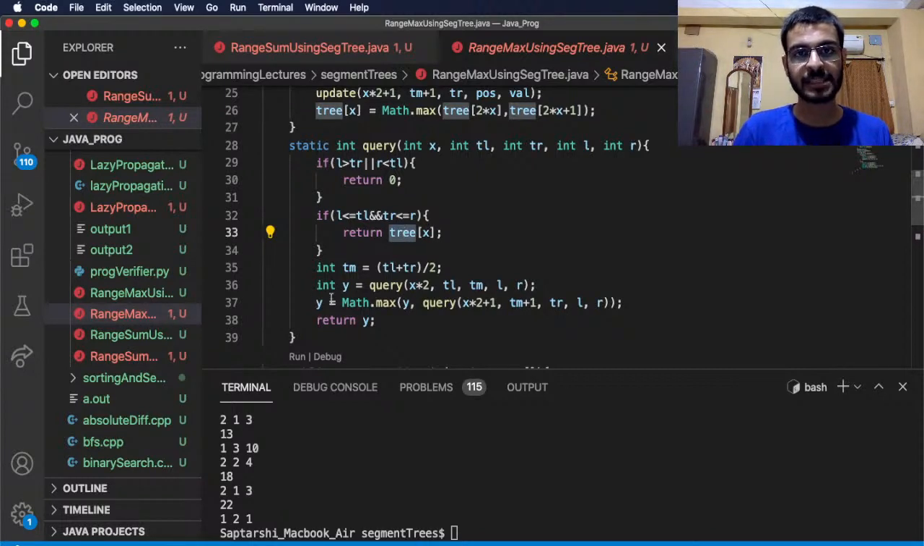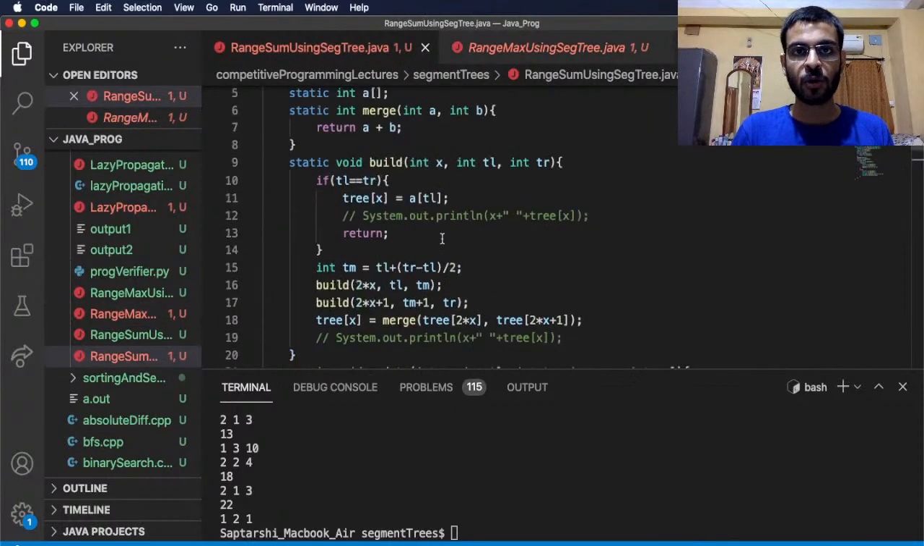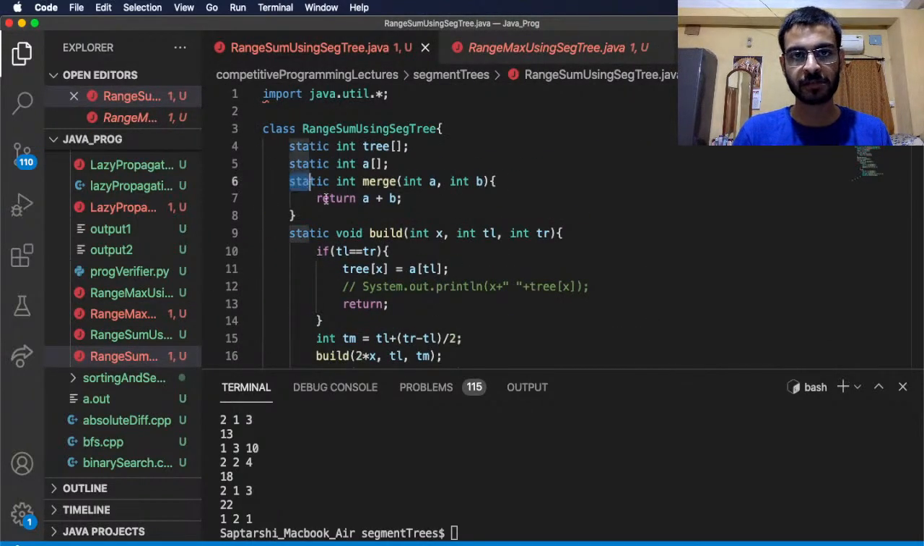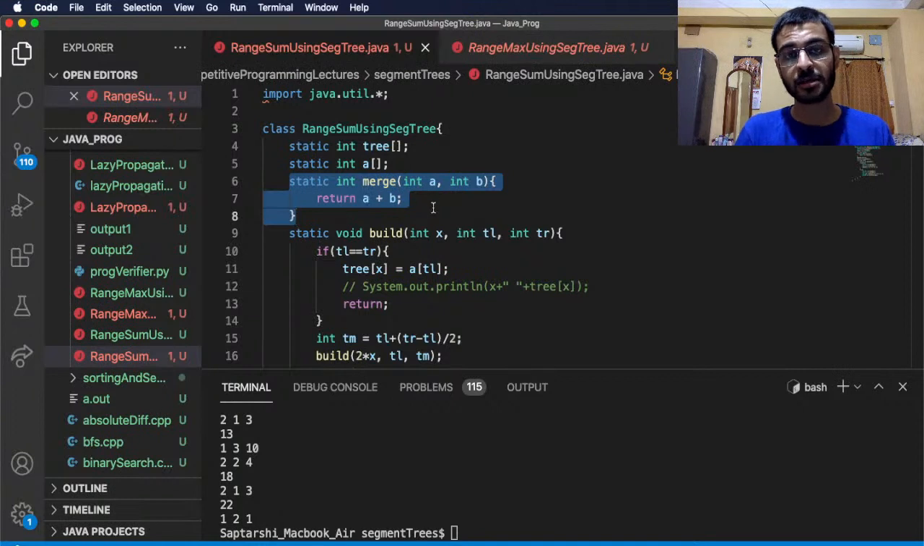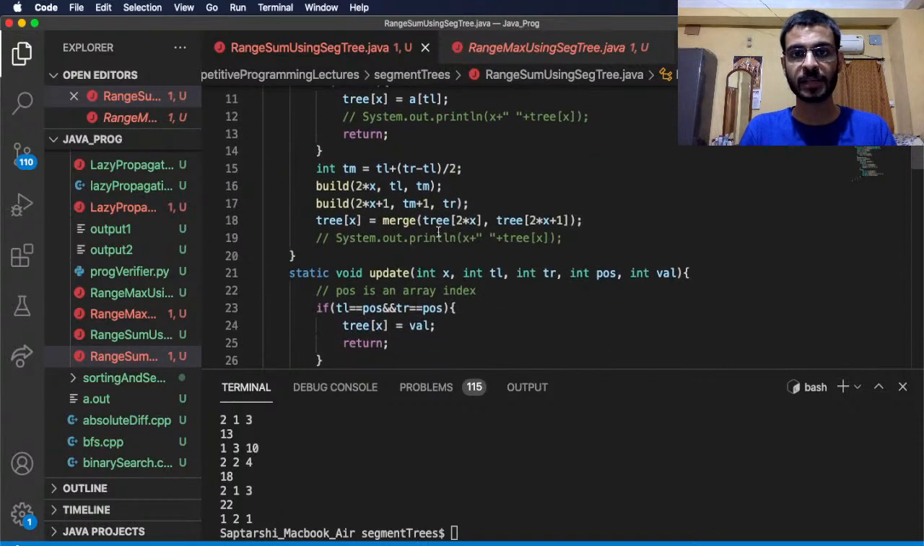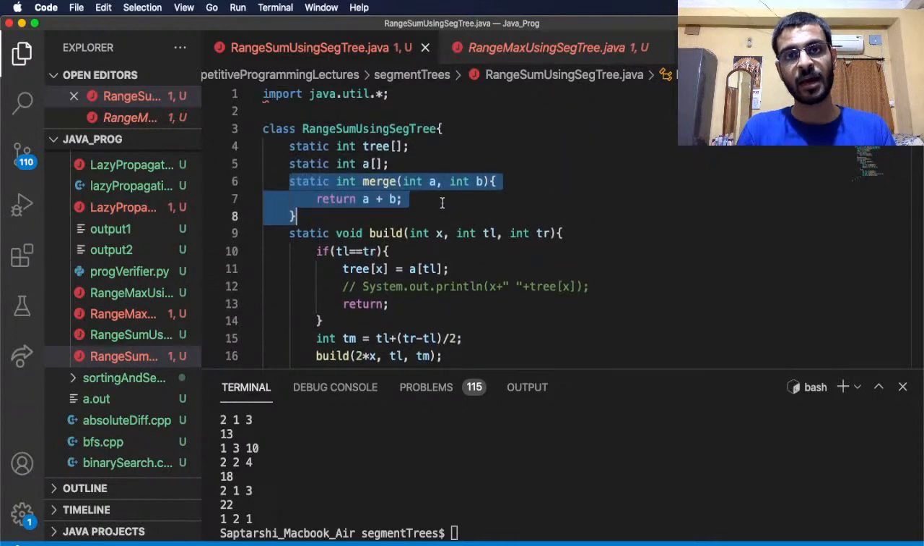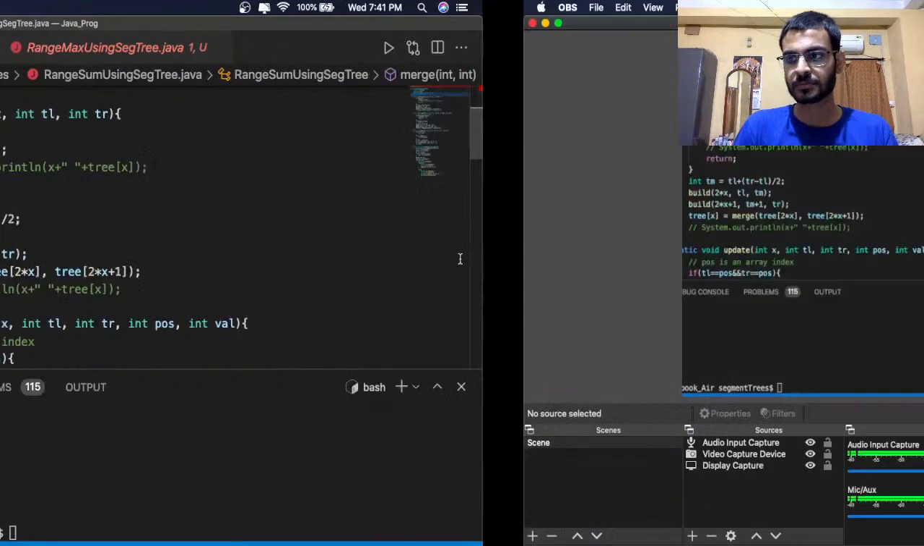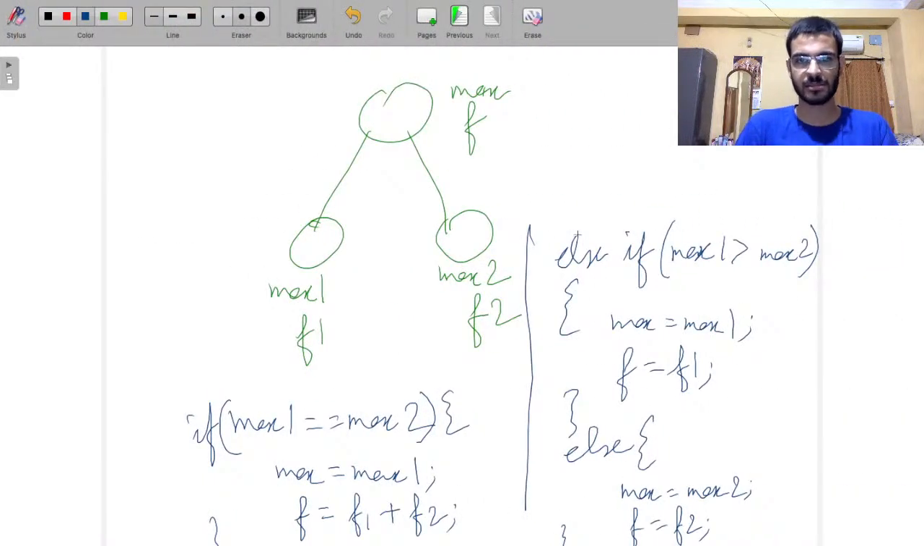I know how to code down this merge operation, this merge function. Not only a and b are important to me, but I'll have to send these two indices, 2x and 2x plus 1, and then use those values to update it. That's it. So similar way, it's quite generic, right? Nothing too different.